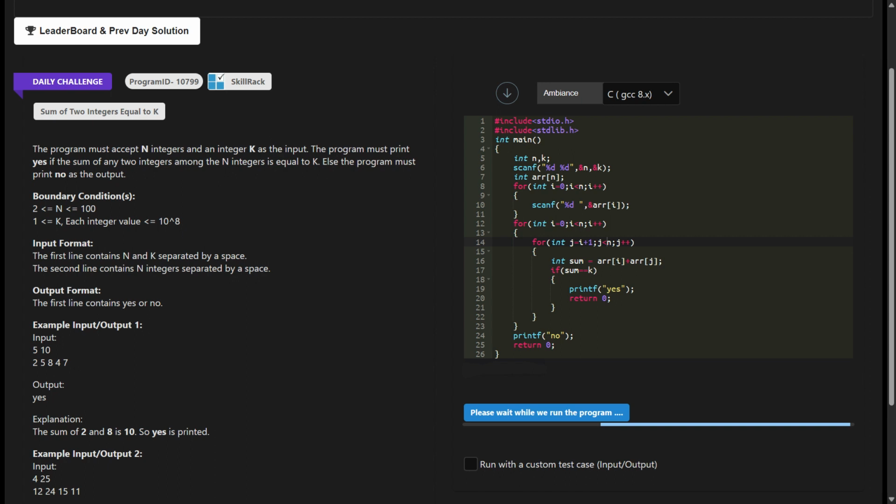This scanf line reads two integer values from the standard input, representing the number of integers, n, and the target sum, k. int arr[n]. This line declares an array arr of size n to store the integers. The first for loop starts a loop to iterate over the array indices from 0 to n-1. scanf("%d", &arr[i]). This line reads an integer value from the standard input and stores it in the i-th element of the array arr.